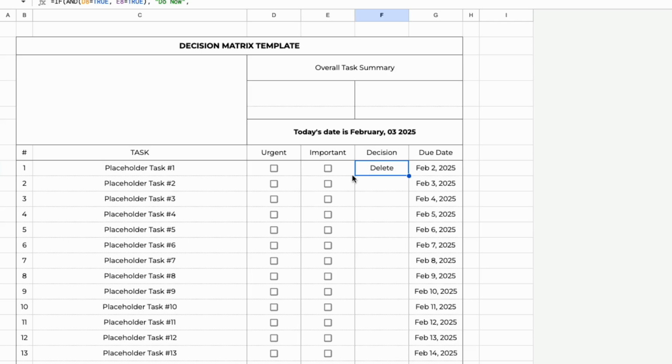And now let's test it out. So if it is urgent and important, it says do now. If it's urgent and not important, delegate. If it's important and not urgent, do later. And if it's neither, delete.